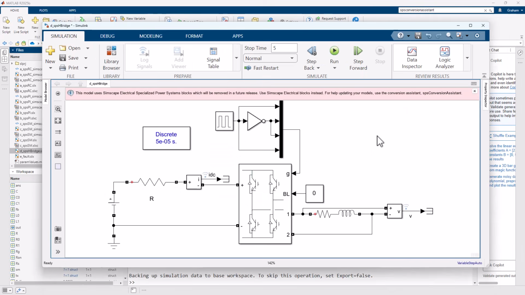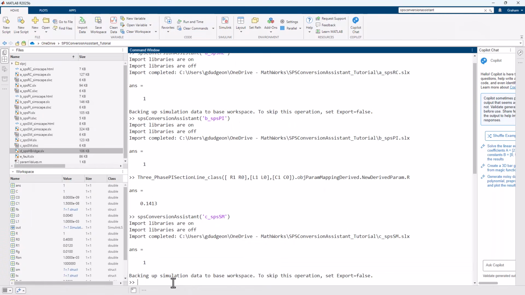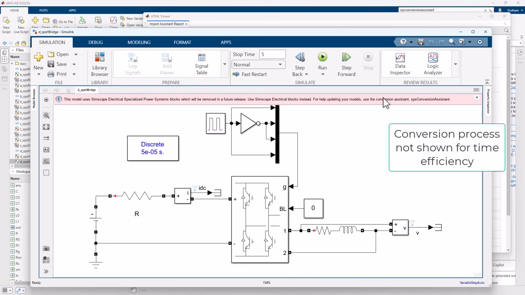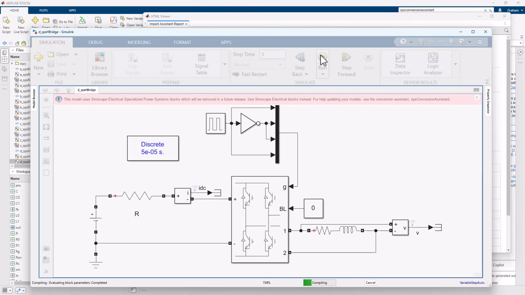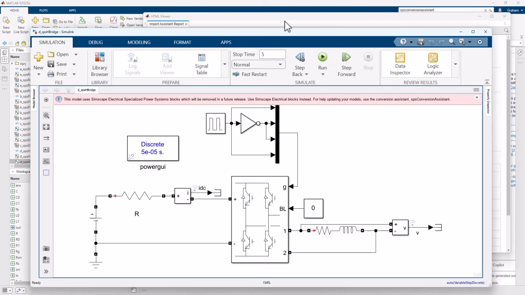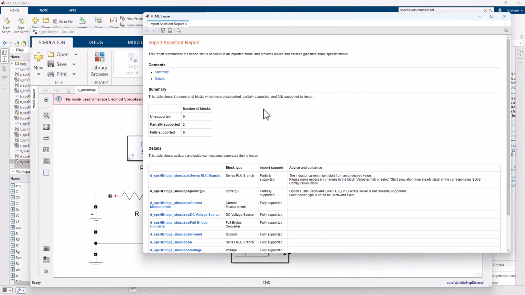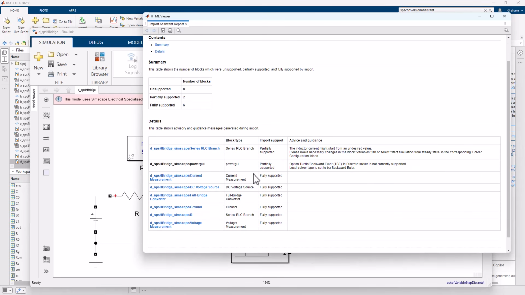Our next example introduces power electronics. In this case, we are introducing a full bridge converter, just with some simple switching going on. Let's run the conversion for this model. The conversion is complete. First thing we'll do is run our specialized power systems model. And we'll take a look at the import assistant report. Again, we have got information regarding the solver choice and also some initialization guidance as well.